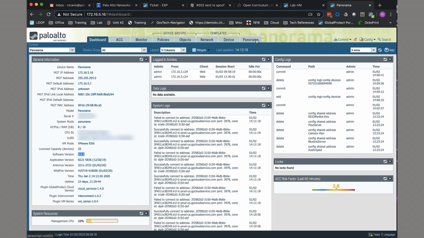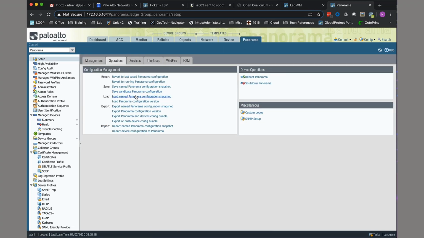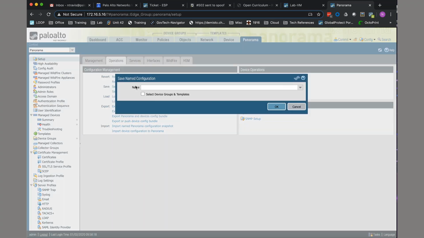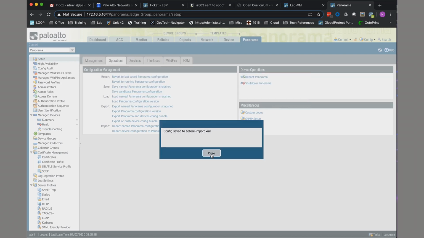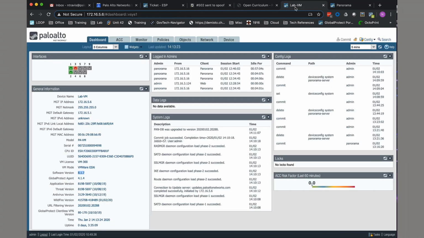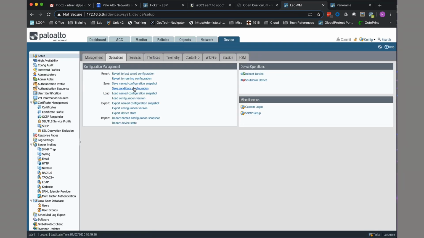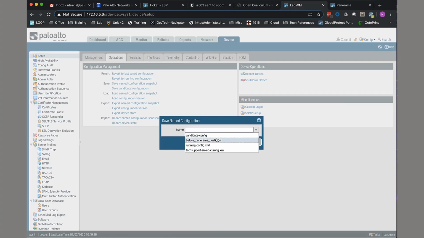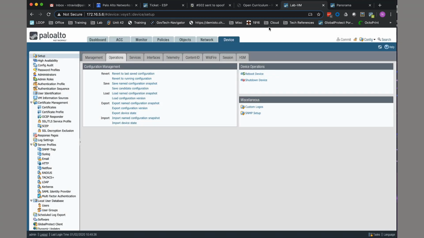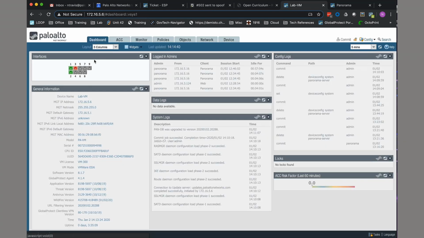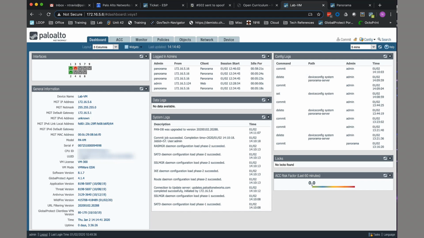First thing I want to do once I confirm my versions are good is just make sure I get a configuration snapshot of each of these. So I'm going to save that. And in a real environment, I would export it as well. Same thing on the firewall, which I already have a saved one here. Once I have my saved config, from the firewall I'm going to grab the serial number.